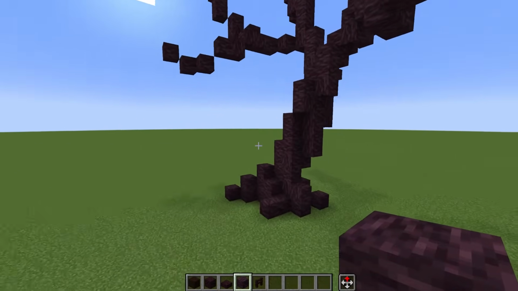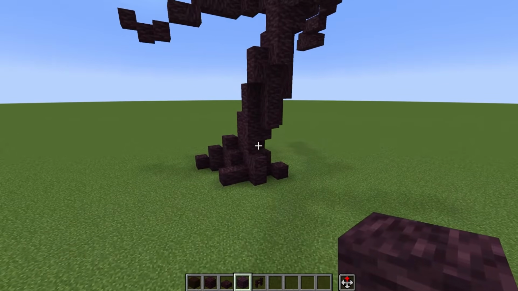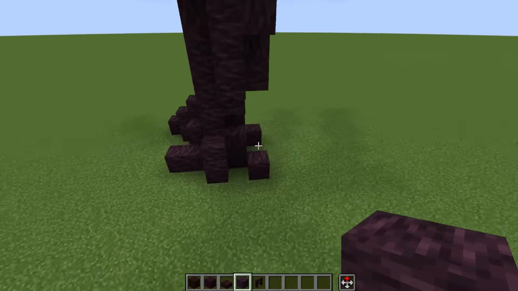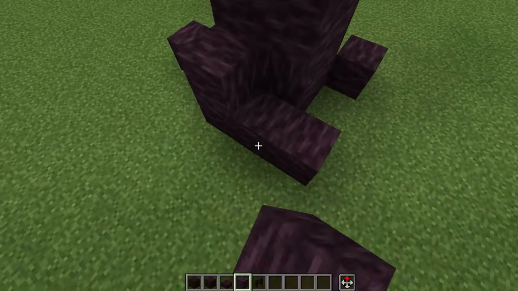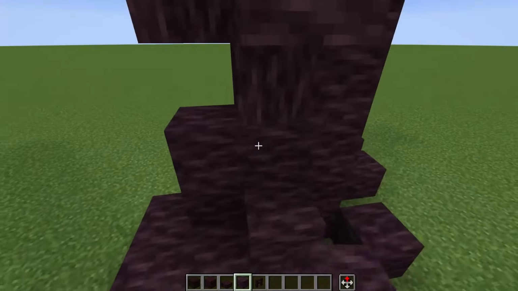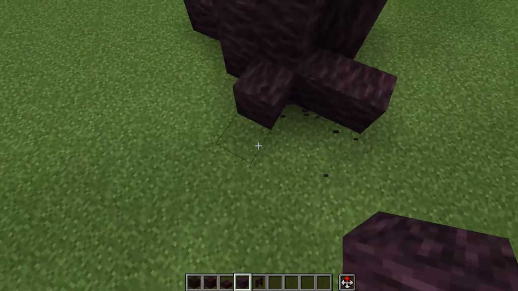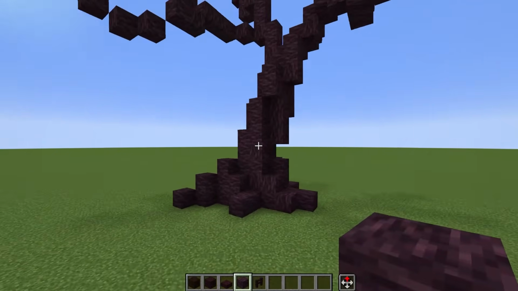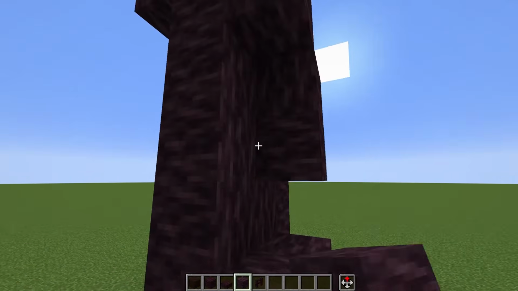Alright, I do need to fix my trunk a little bit. See how it's really thin here and then it gets thick again? I want to fix that so that it is thicker still at the base. I'm just going to add to it here. And it's this block here, it's kind of messed up.